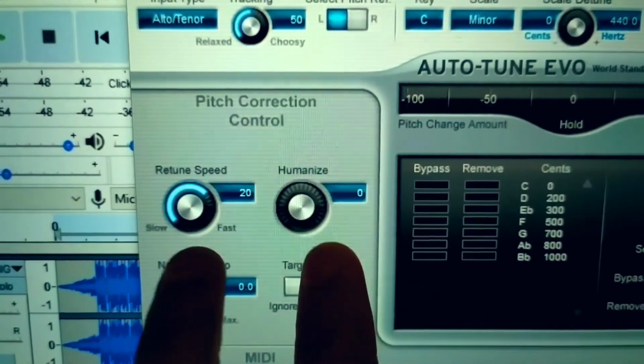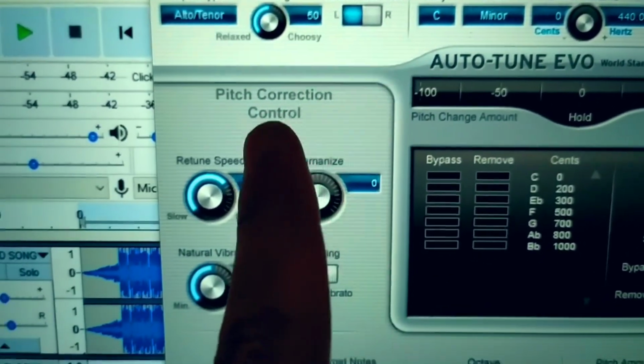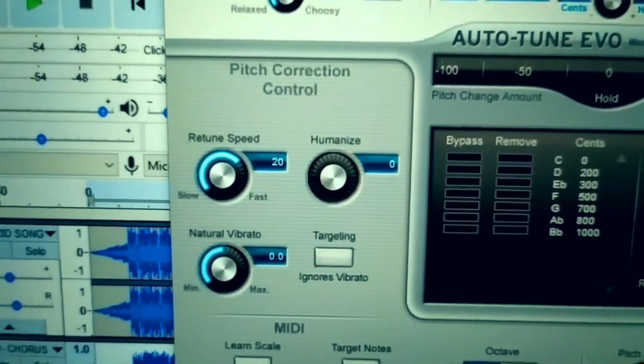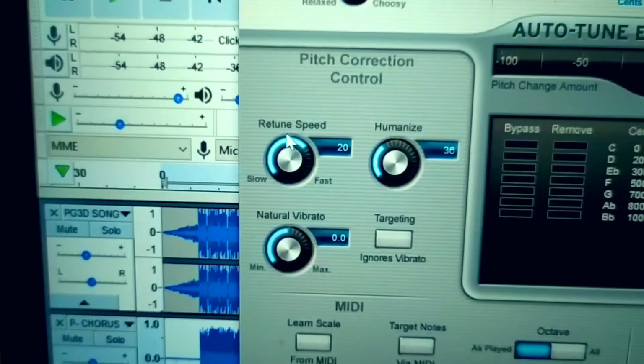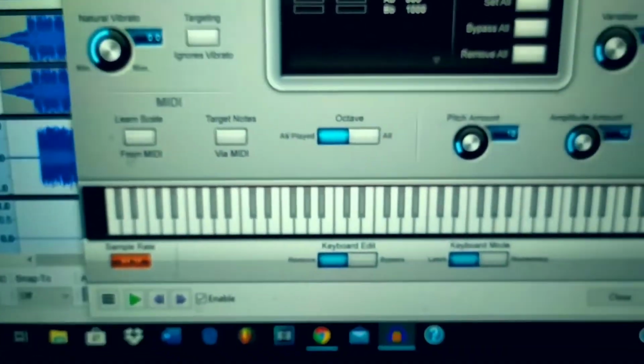This is basically how the whole Auto-Tune works. So we're gonna use simply pitch correction, so you can't hear the robot sound effect. The way we do this is that we turn the humanize knob to 36, and then we turn the rate tune speed to 54. And then you just click apply.